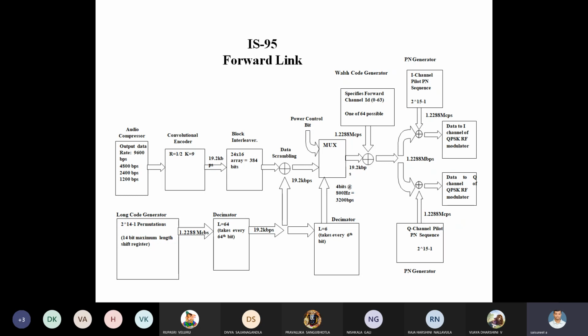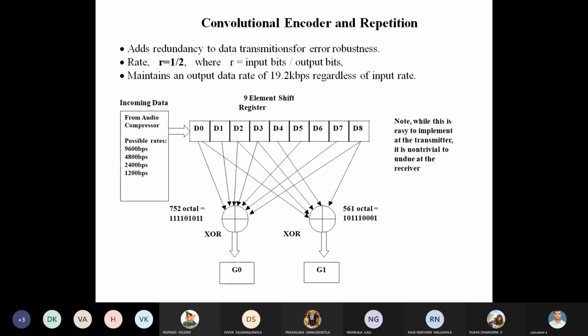Now we are discussing each and every block one by one. The first one is the convolution encoder. Here, the audio is compressed at a rate R of 1/2. What is meant by R? The number of input bits divided by the number of output bits. After the convolution encoder, the output is 19.2 kbps. Here, see how it works.